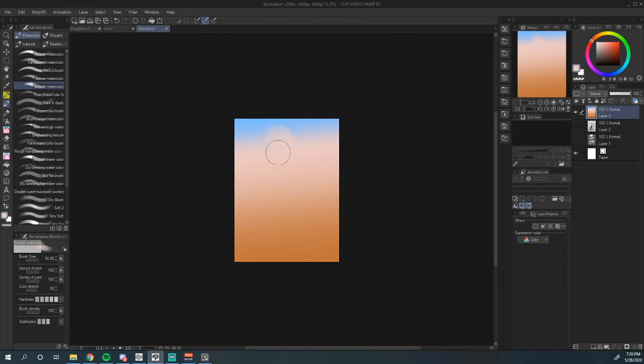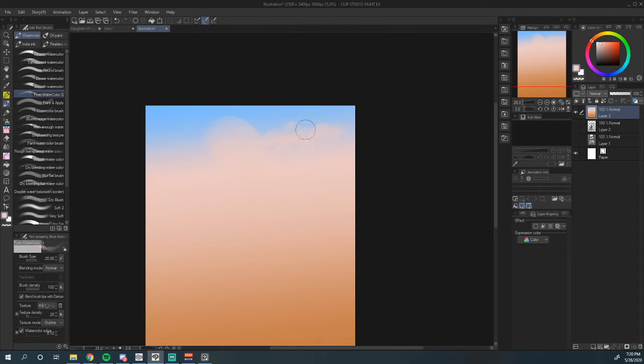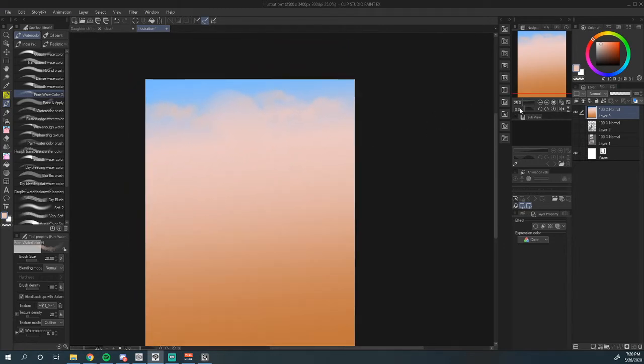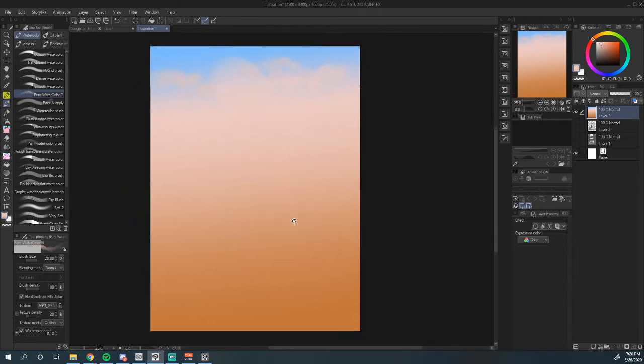So I've got this, let's see what the pure water brush does. You can already see that feels like clouds, right? It's just putting this color over top of the blue, and you're getting some cool type of texture stuff like that. So that already, actually, I'm keeping that.